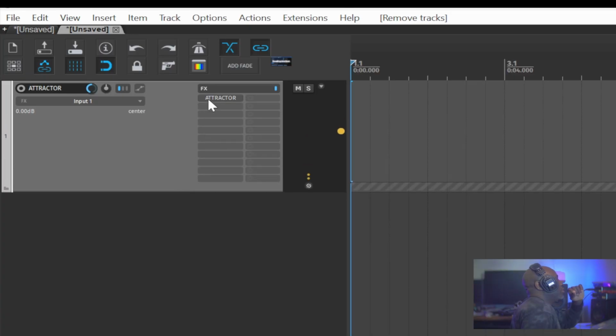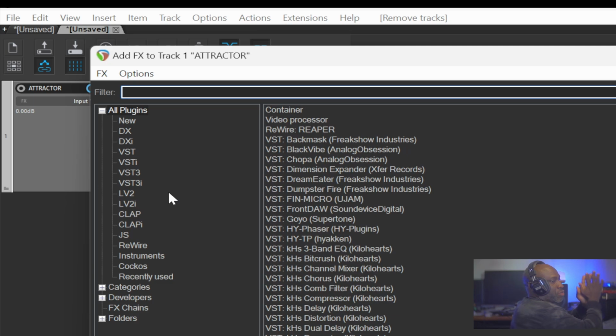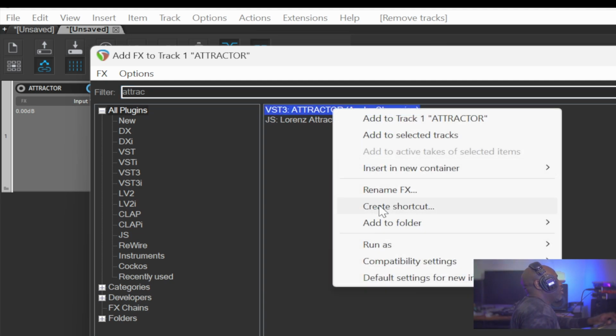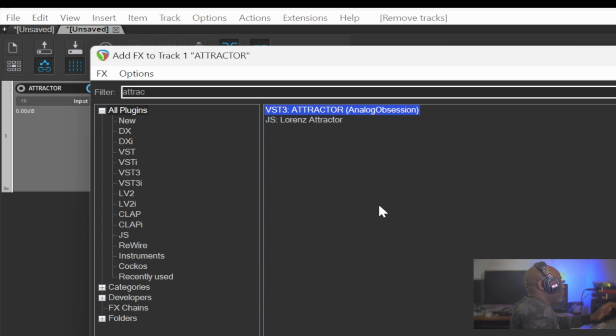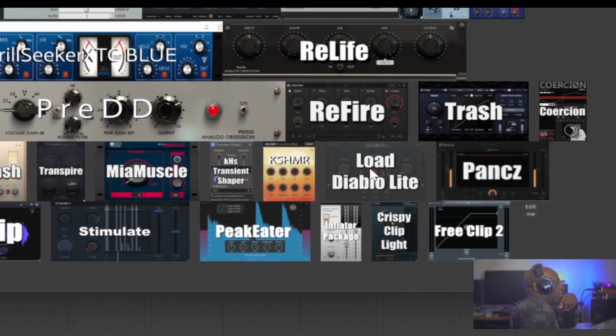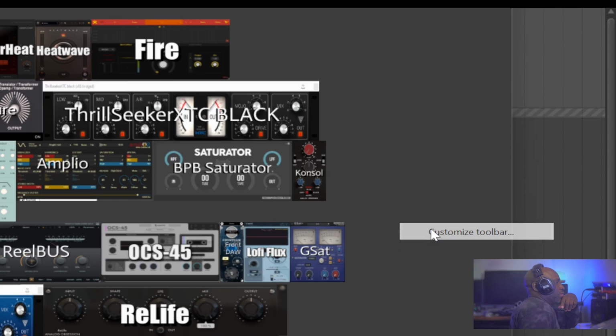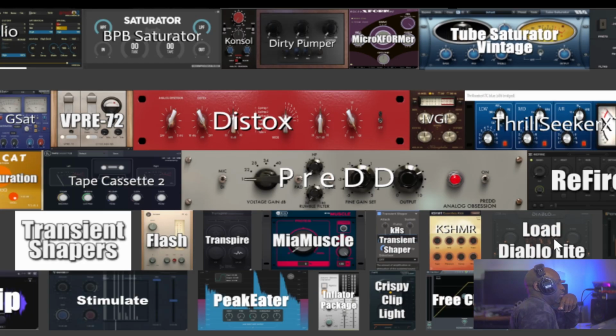So it's a little bit different with the effects. You're not going to be doing the resource window. You just have to open your plugin effect browser, and I'm going to search for the effect, which is called Attractor. Then you right click on it, hit create shortcut, and hit escape, and that's it. So down here I have all my transient shapers. So we're going to right click, go to customize toolbar. Sorry, let's stick it between Diablo.